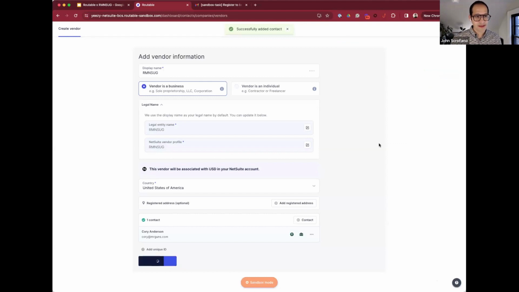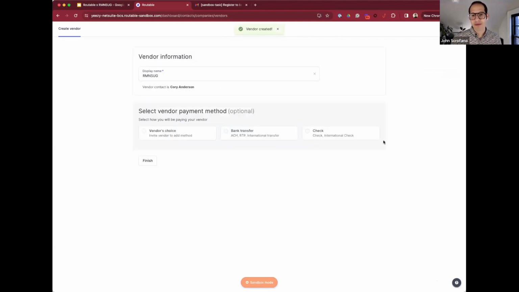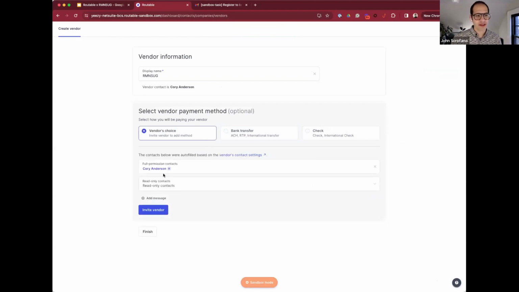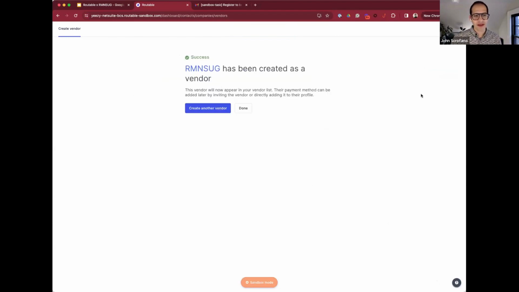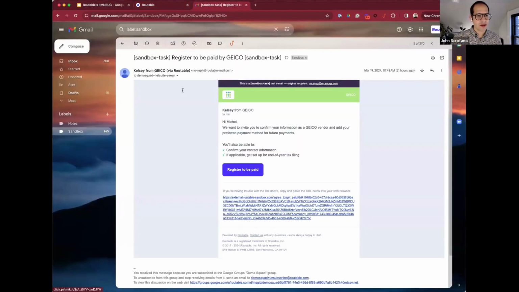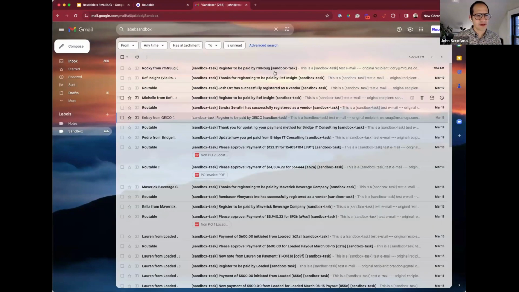And now that's pretty much it. You don't have to chase this vendor. You don't have to collect PII over email that could eventually be hacked or leaked. You don't have to collect tax documents. You don't have to nag on all of those things. So we're just going to go ahead and say vendor's choice for this one, and then we're going to invite that vendor. Now, Corey is going to, let me go back to the sandbox here.